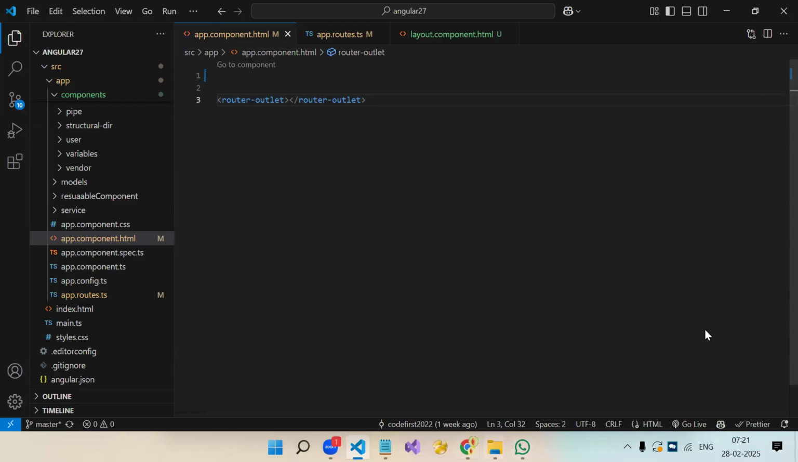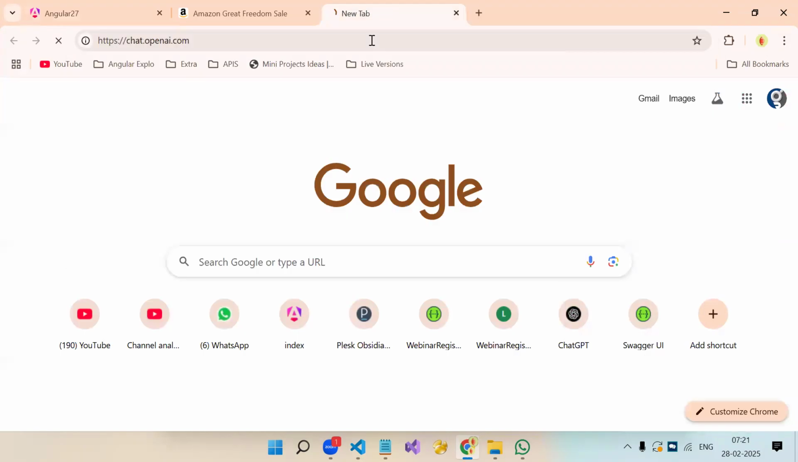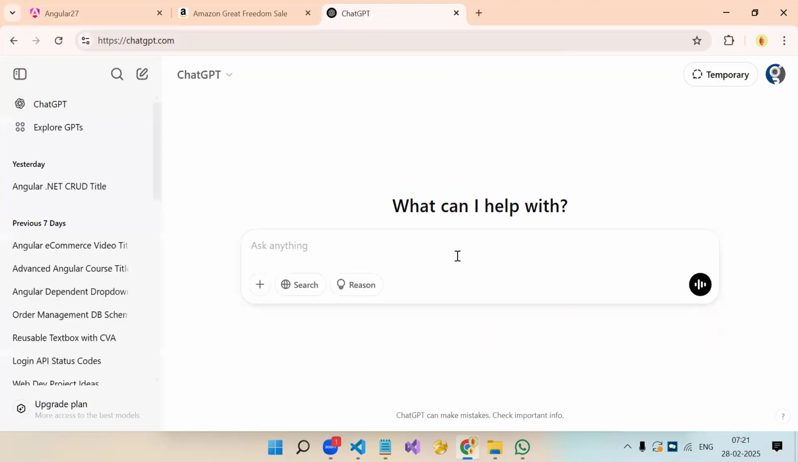So let's use ChatGPT only. Everyone knows Bolt AI, right? Is anyone there who doesn't know Bolt AI? Everyone knows Bolt AI? Yes. Okay. So I need a login page.